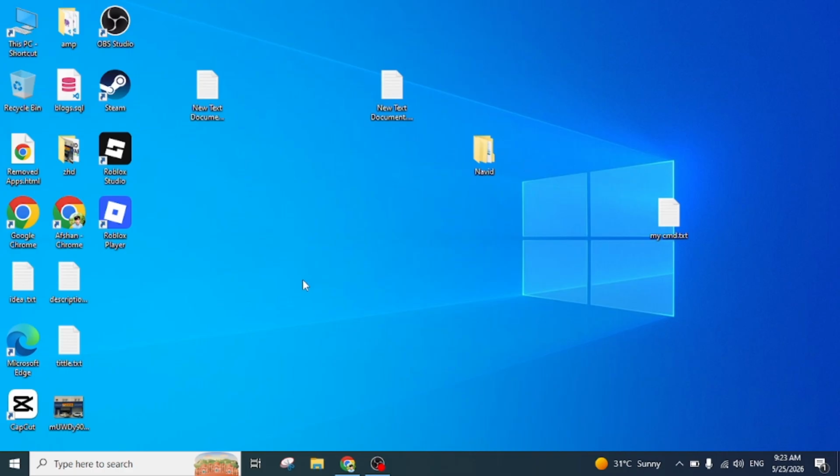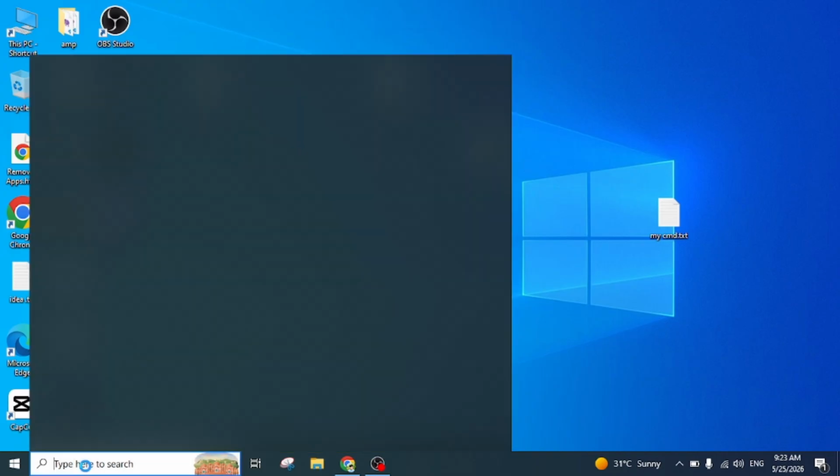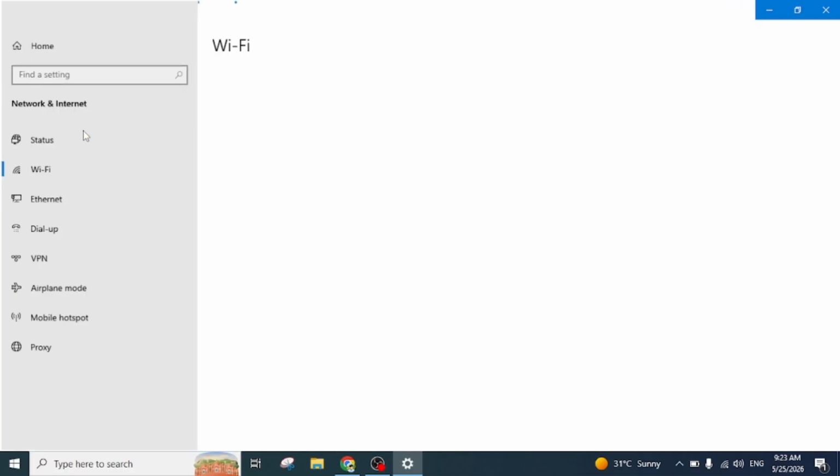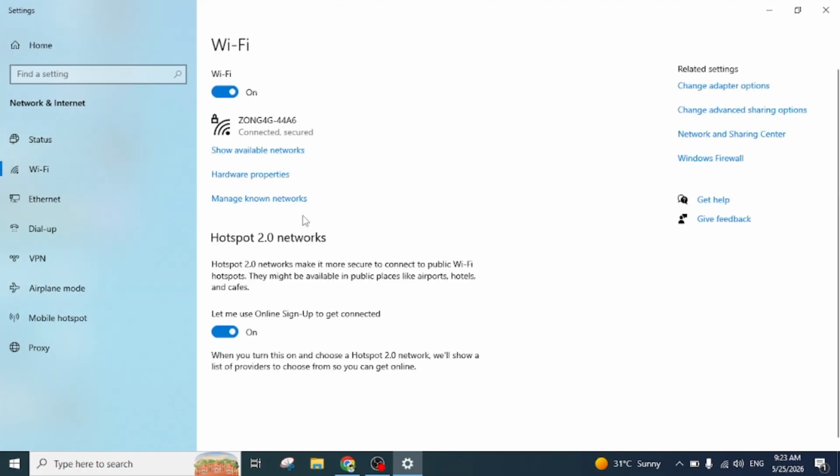Now, from your Windows 11 desktop, go down to the search bar at the bottom, type Wi-Fi, and select Wi-Fi settings from the results. This first step takes just 3 seconds. Click directly on your active Wi-Fi network, the one listed right beneath the main Wi-Fi toggle. Don't click anything else or you'll end up in the wrong menu.